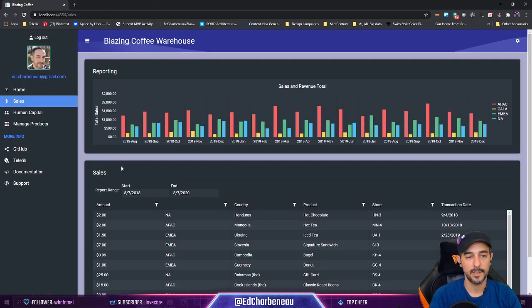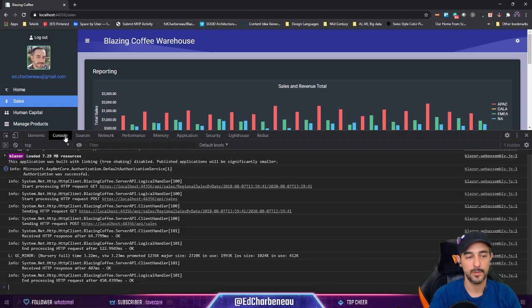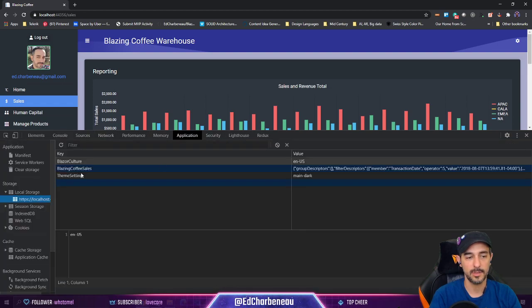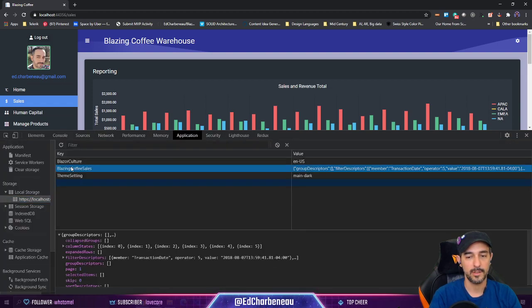Sales. And the page loaded. That's a good sign. Now there should be state. Let's check and see if there's state. Console. No. Application. Sales. There's state. State is there.